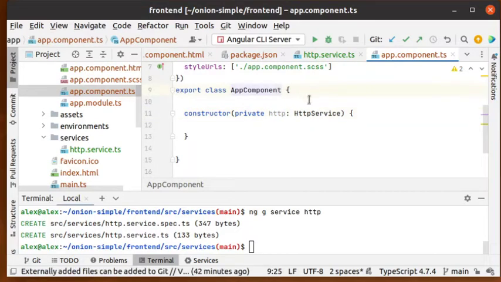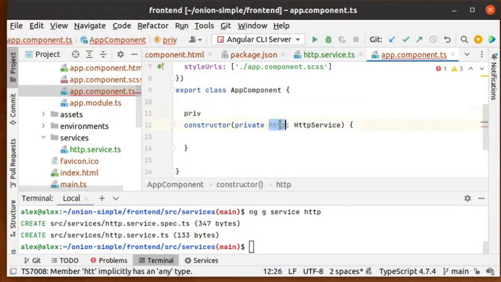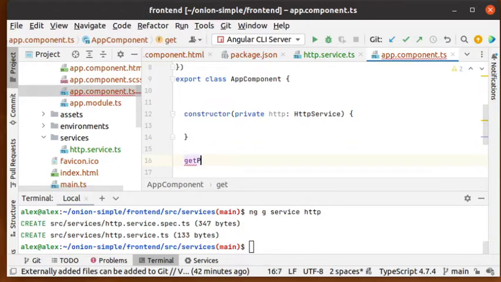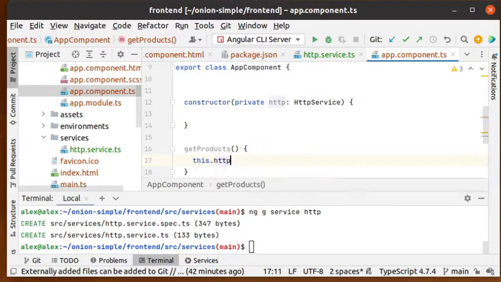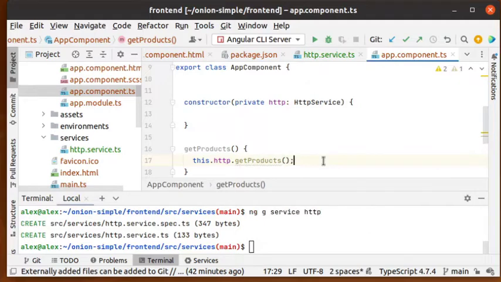So we don't need to write a private HTTP and then take this HTTP in here and set it equal to this one out there or anything like that. This is perfectly fine. And now we can make a function. So we can say getProducts, and then this.http.getProducts. And it's going to ask, hey, do you want to do anything with it? Because this is a promise, and a promise we need to resolve. So we can either use the then keyword, or we can just use the await keyword, just like before. And then we just make this function asynchronous.